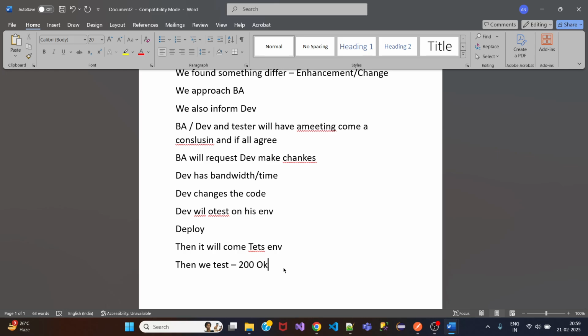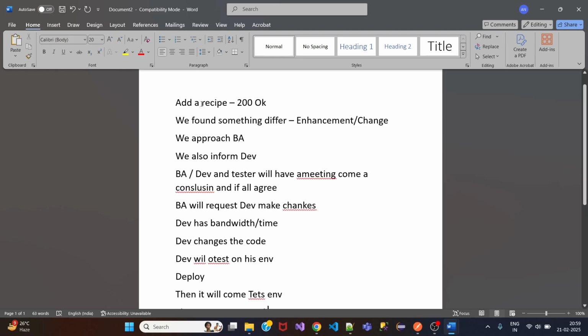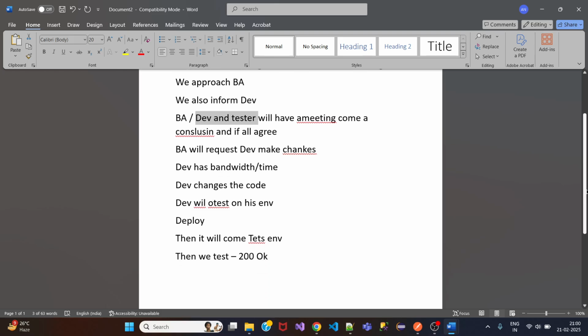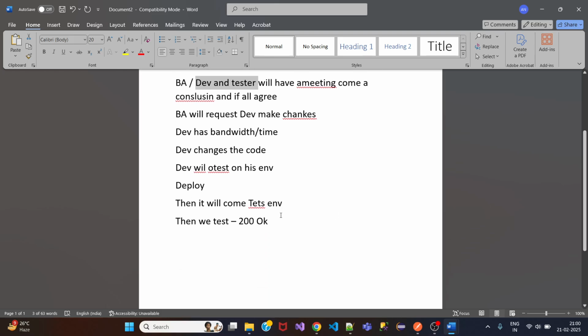Go back to the requirements? Why will you go back to the requirements? Requirements have already been done. The BA asked dev to change it to 201 created, so requirement has been changed. Now it should be 201 created, but it still shows 200 okay. Now what should you do?